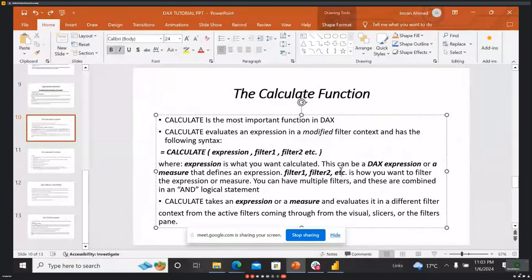So first of all, CALCULATE takes an expression or a measure and evaluates it in a different filter context from the active filters coming through from the visual, slicers, or filter pane. We said these are the three factors that measures use as the active filters: the columns inserted in the visual, then the slicers, and then the filter pane. What CALCULATE does is evaluate in a different filter.